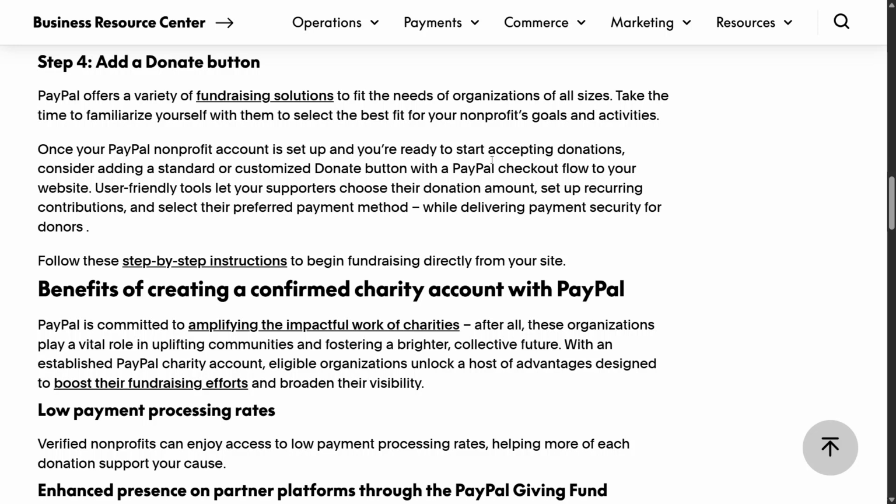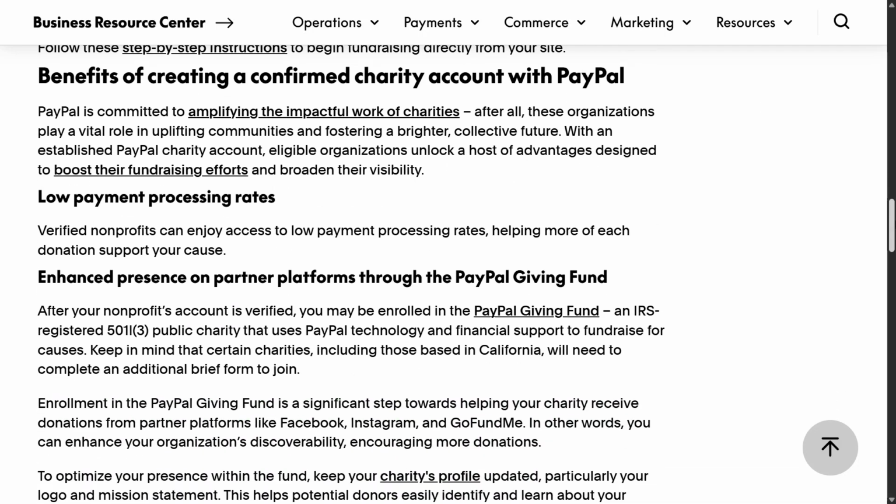Now complete the account registration by following the on-screen instructions. Then verify the identity of the primary authorized representative by providing the requested personal information for security purposes. After that, wait for PayPal to review and verify your nonprofit information. If additional documents are required, upload them as instructed.